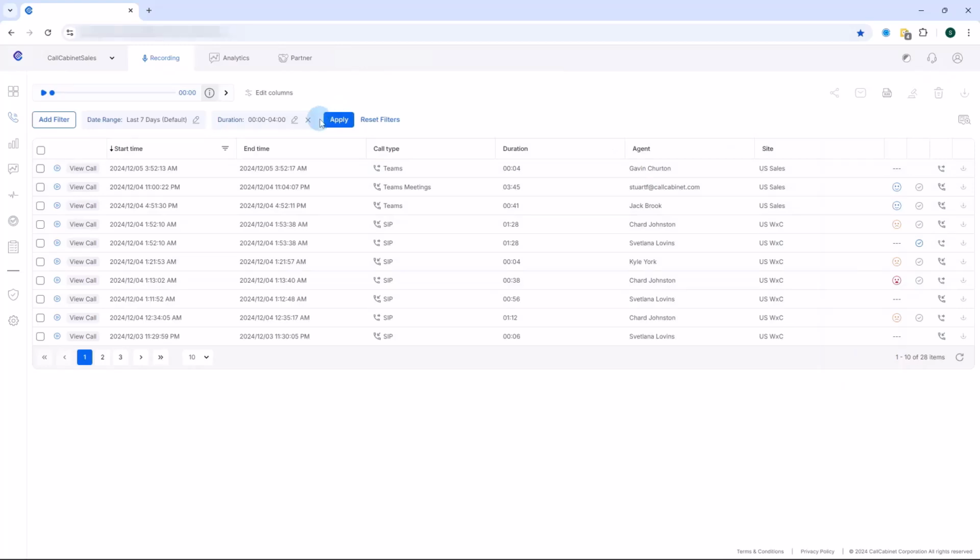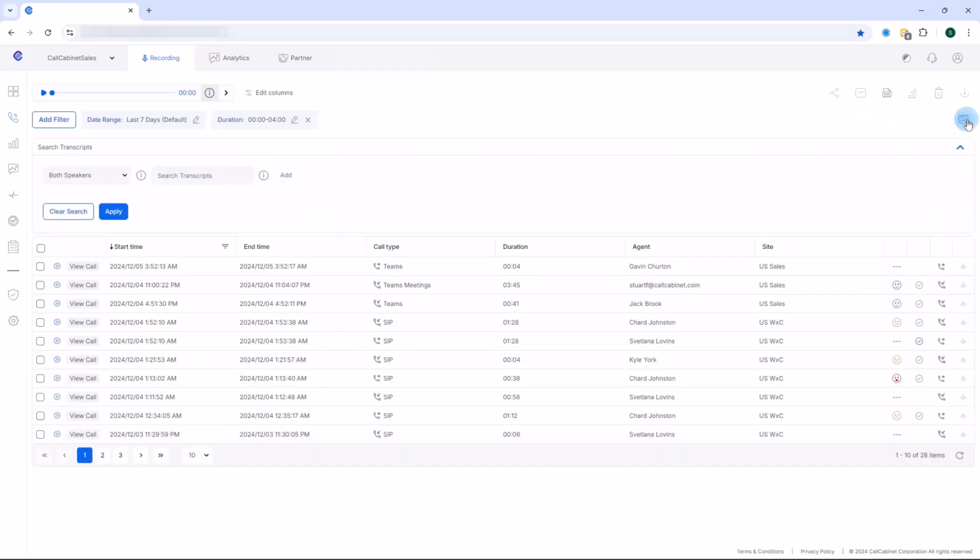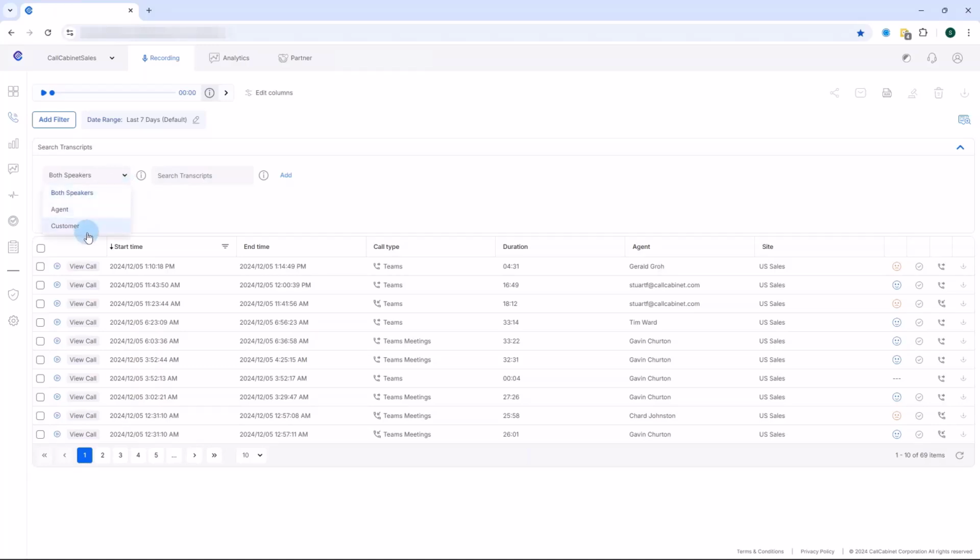Another incredible feature is you are able to search for words and word phrases that may occur inside any of your calls. You may search for words that have been said by both speakers, the agent themselves, or the customer themselves. Let's, for this example, select both speakers. Let us search all conversations in which the word good has been used. So I'll add this phrase.